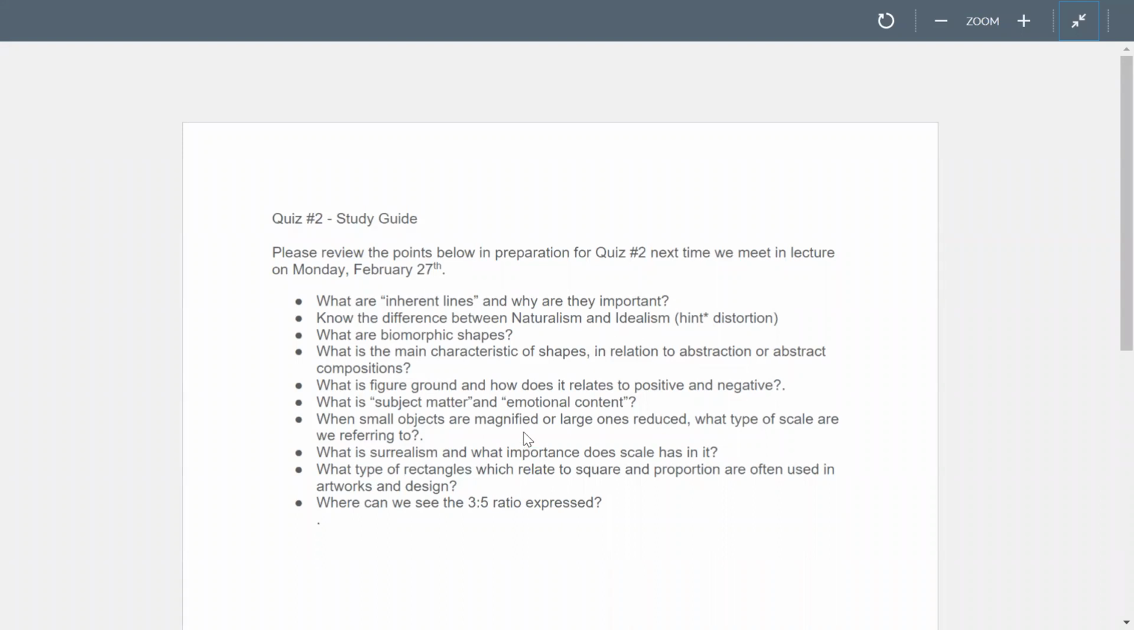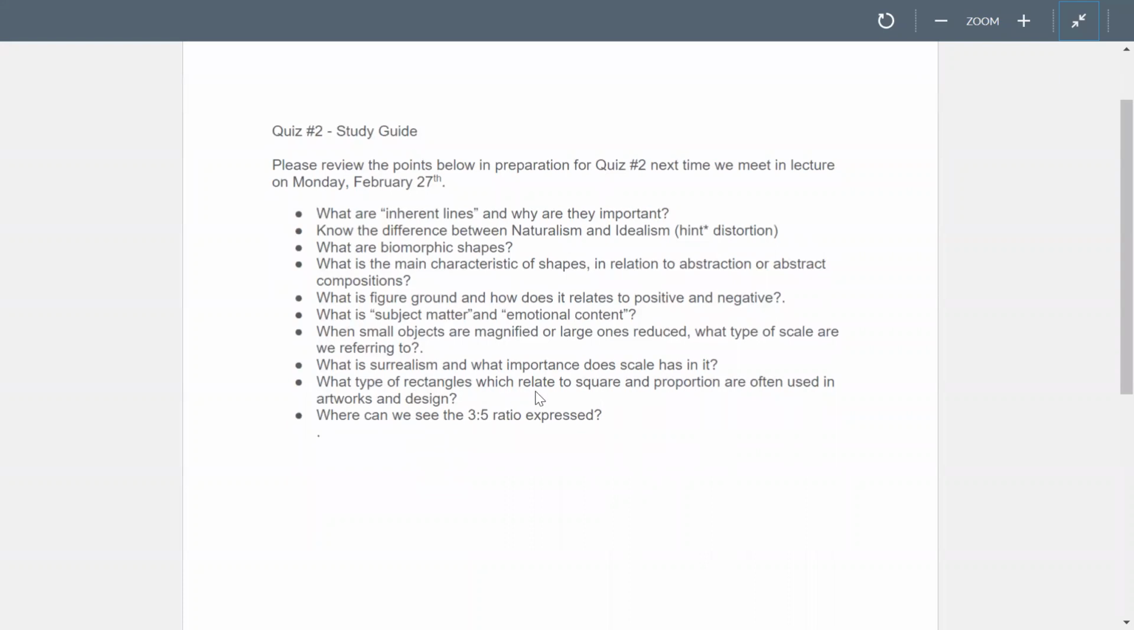When small objects are magnified, you call it exaggerated or enlarged. Exaggerated images, like making the scale bigger or smaller. What is surrealism? I think you all know about it. It's like changing the size and the scale of the objects. This is the type of rectangle which relates to a square and proportion. We call it root rectangle. And where can we see the 3-to-5 ratio expressed? Actually, everywhere. It's showing a ratio. This is the golden ratio. This is coming from the Fibonacci sequence. So it's been used in the natural elements, in the artwork, and everywhere.